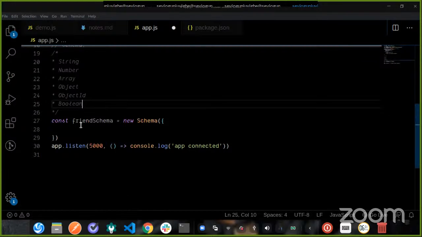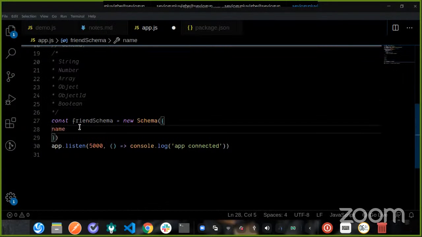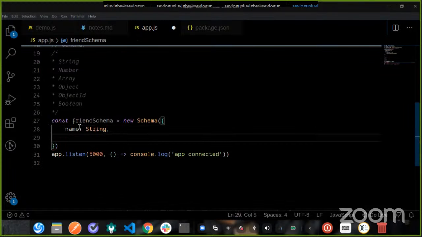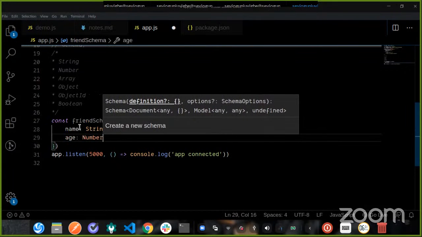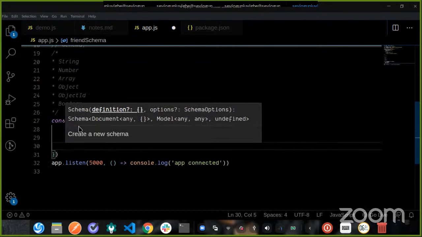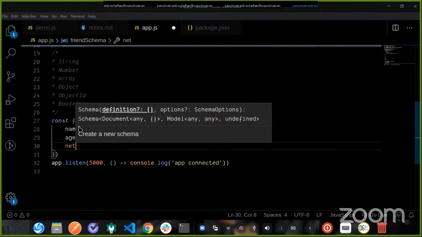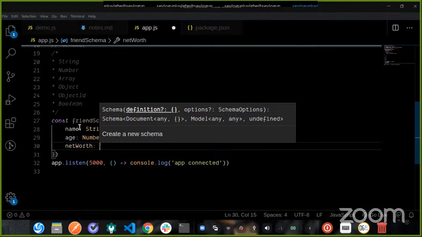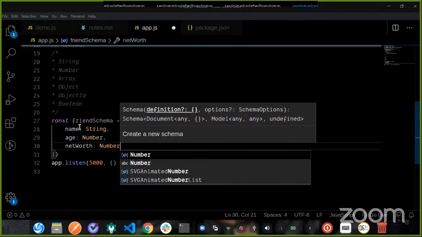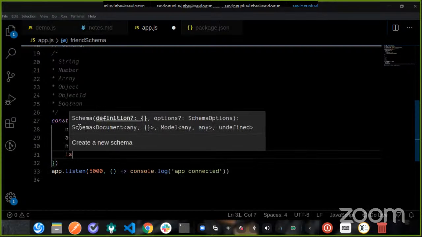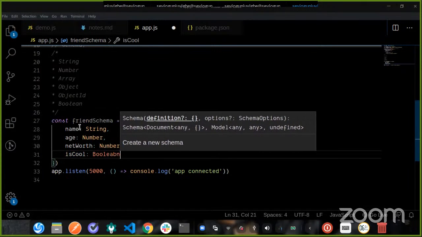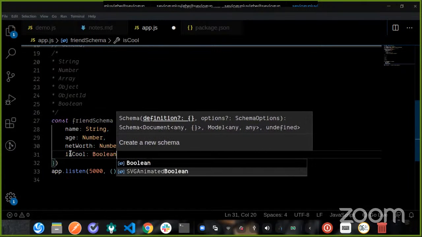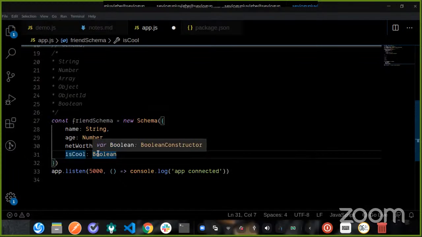So for every friend we have, it should have a name, and that name should be a string. That's just what I'm trying to explain. Age should be a number. What's the last one? Net worth, and that should also be a number. Okay, let's add one more field. It's school, and that should be a Boolean. Of course, you know the Boolean means true or false.